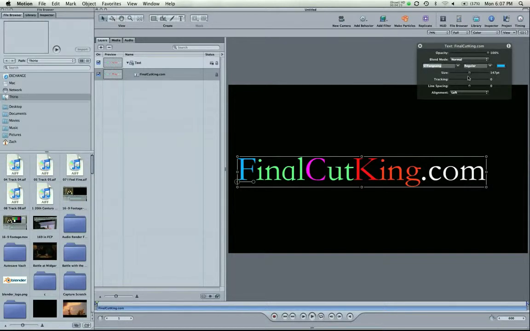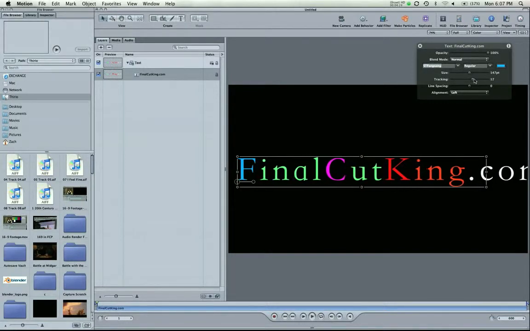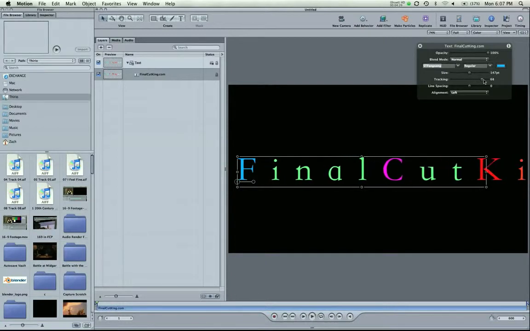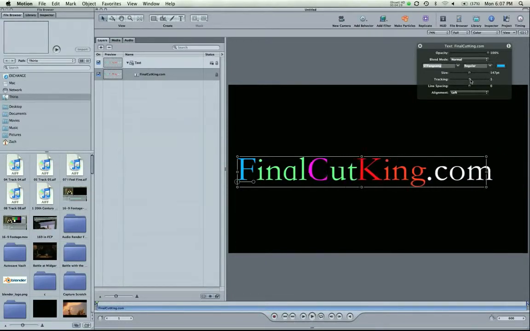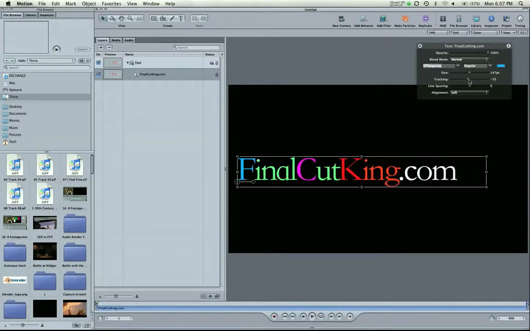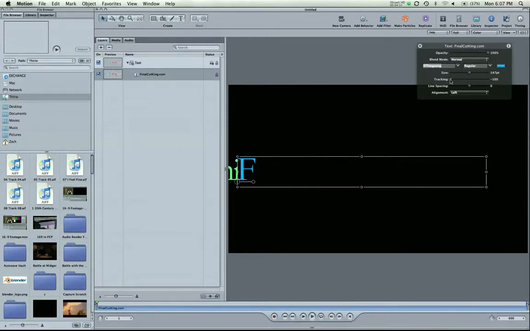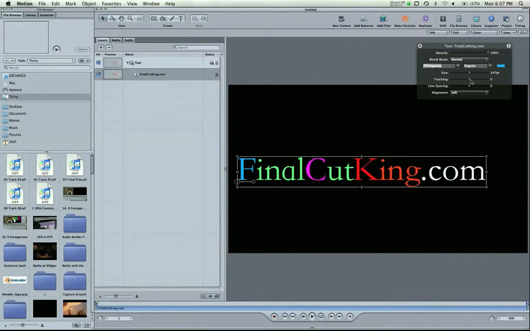Let's play around with the tracking here. If I pull the tracking to a high number, it spreads out everything. I've gone through that a little bit in Final Cut, and I can also squeeze everything together and go backwards. So that looks fine right there.